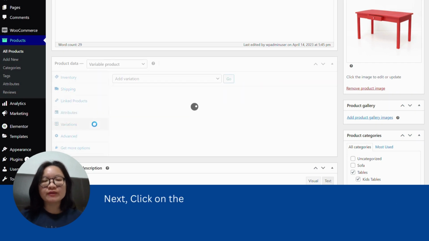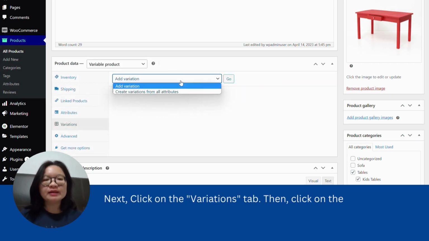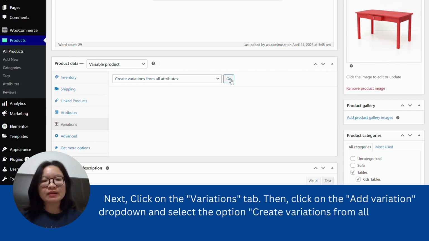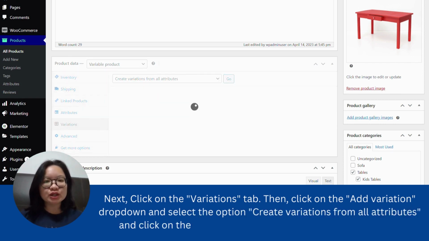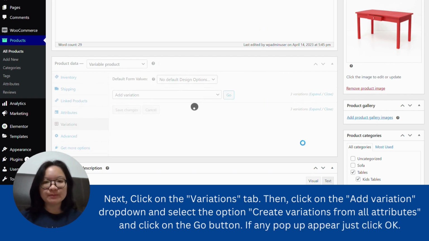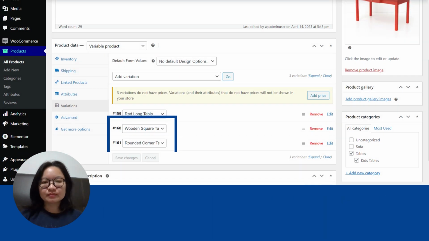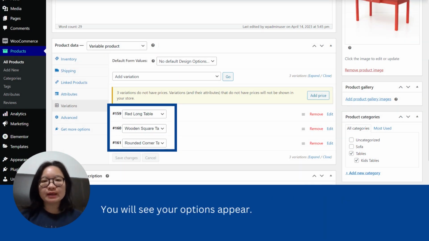Next, click on the Variations tab. Then, click on the Add Variation dropdown and select the option Create Variations from All Attributes, and click on the Go button. If any pop-up appears, just click OK. You will see your options appear.